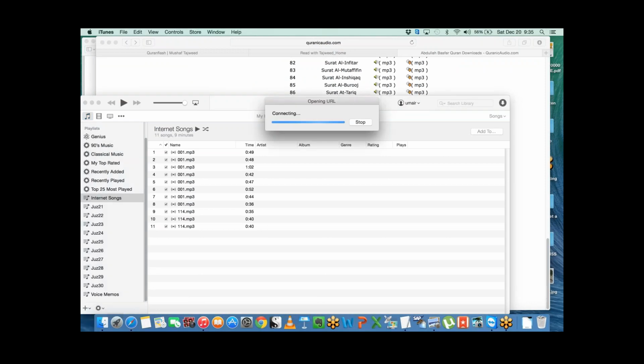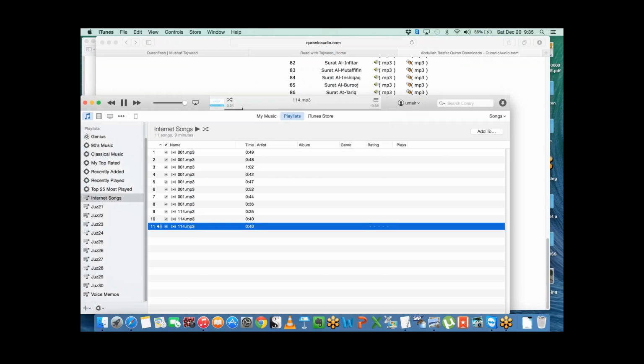بسم الله الرحمن الرحيم قل أعوذ برب الناس ملك الناس إله الناس من شر الوسواس الخناس الذي يوسوس في صدور الناس من الجنة والناس.